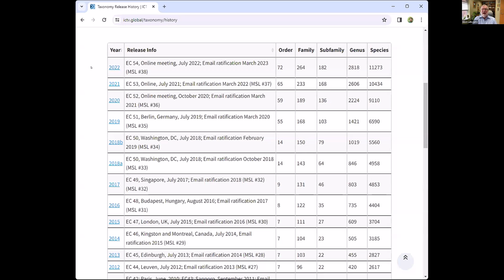The executive committee met this past summer of 2023 to approve what will become Master Species List, or MSL, number 39. You'll see here that the 2022 release is number 38. So every MSL has its own number, in this case the most recent one being 38, approved in the summer of 2022 by the executive committee. The next release, approved by the executive committee in 2023, will have a release year of 2023 and an MSL number, as I indicated, of 39. Thanks, Don. Thank you, Elliot.